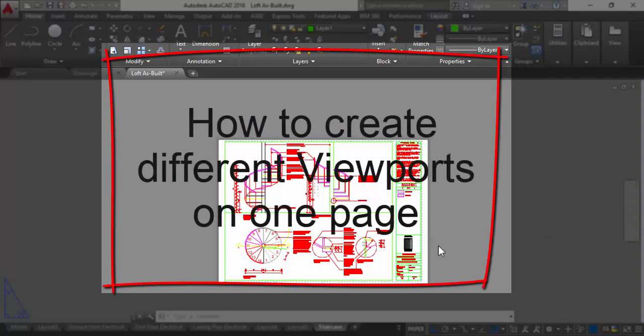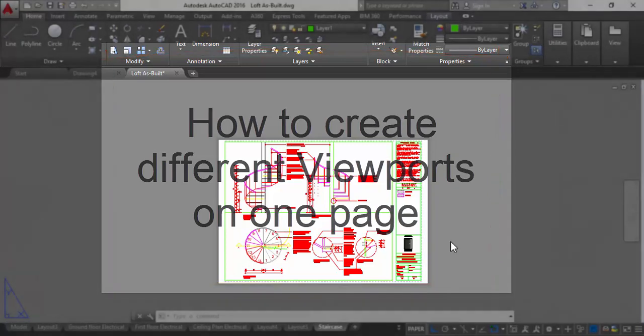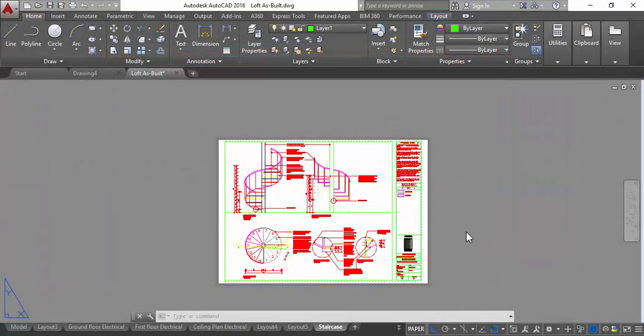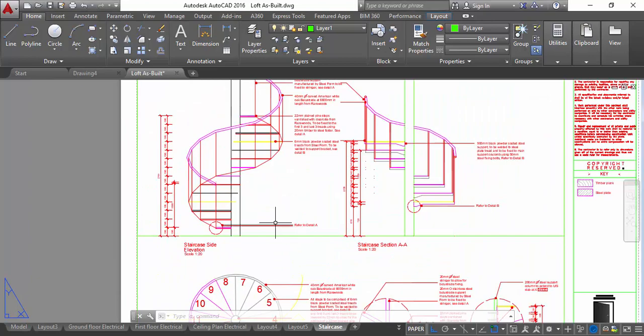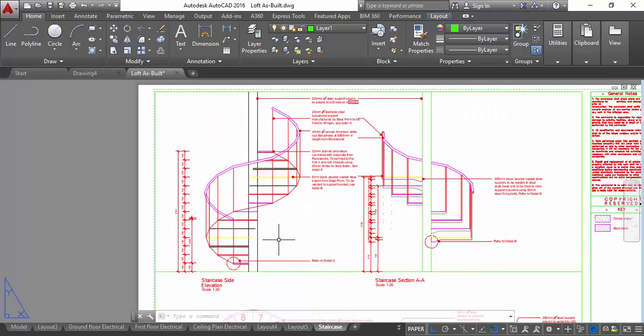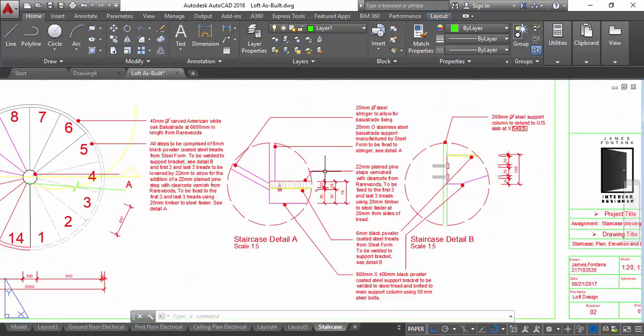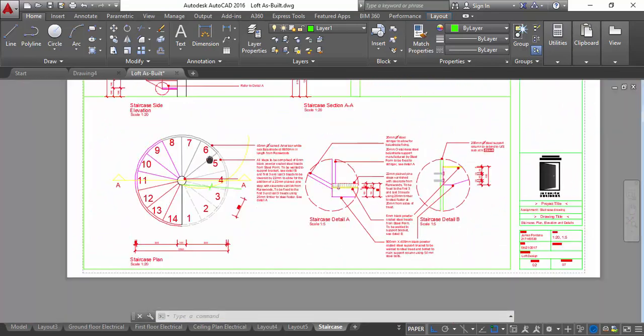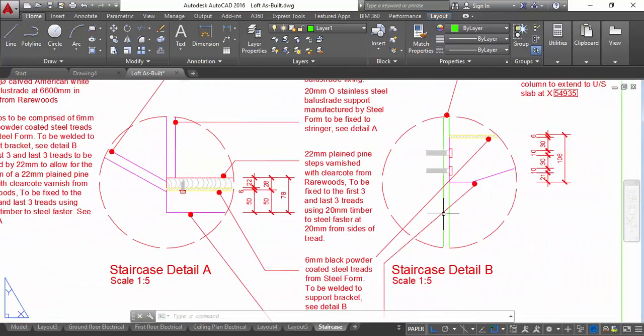In this video, I'm going to show you how to create different model viewports on one page. Now this is useful if you have different drawings that you'd like to include in one page, as well as different drawings of a different scale, because with each model viewport you can change the scale of that particular model viewport. This is particularly useful if you have a look at this drawing right here, where I have these drawings as 1:20, and these two drawings over here, which is scale 1:5.